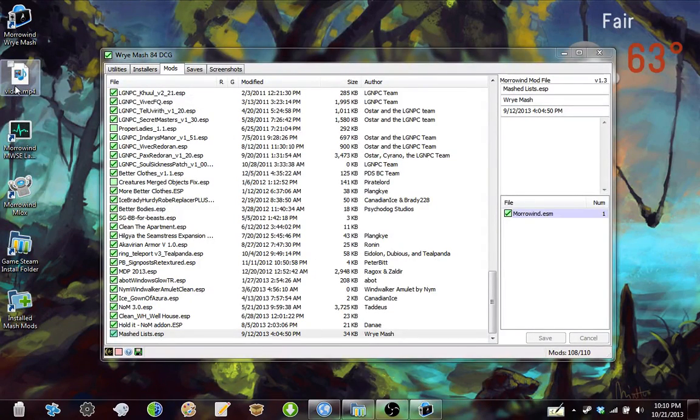So then we can close that, and I want you to go back to WryeMash. I want you to check mashed lists. It might not be down at the bottom, but we'll fix that. If you don't see it at all, just restart WryeMash, and then you should eventually see it in your mods list. Then you're going to close it.